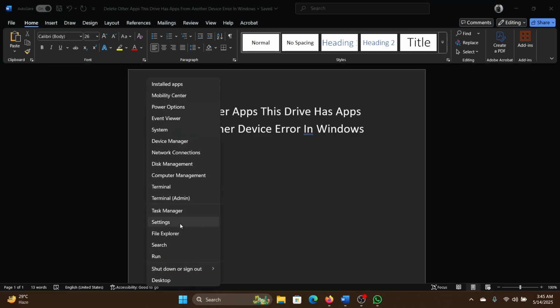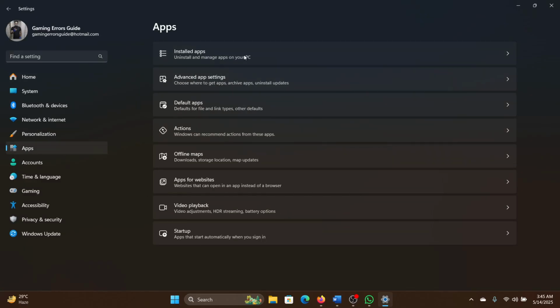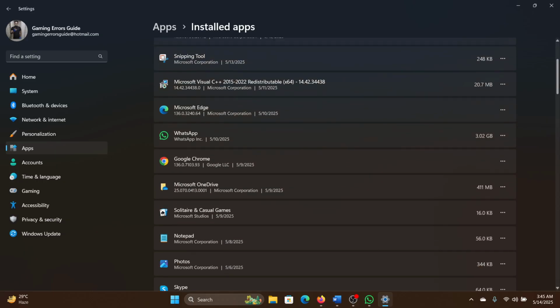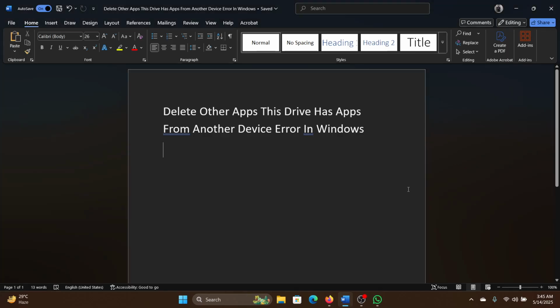Right click on the start button and select settings from the menu. Go to the apps tab on the list on the left hand side, select installed apps, sort by date installed, and find the problematic app. Delete all versions of that app. Okay, let us say the app in question is the Maps app. So three dots, uninstall, and uninstall all versions of it, and then try reinstalling it.